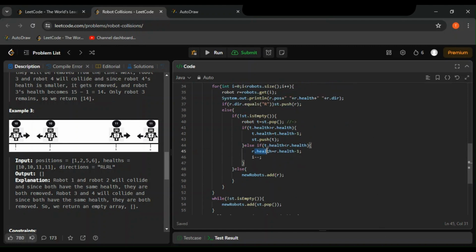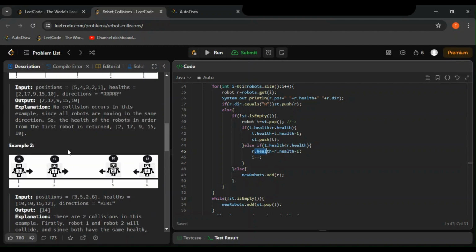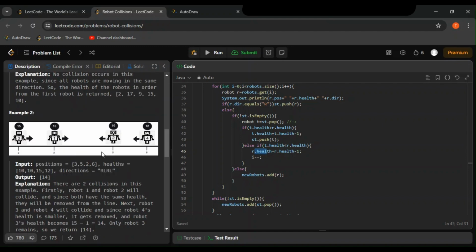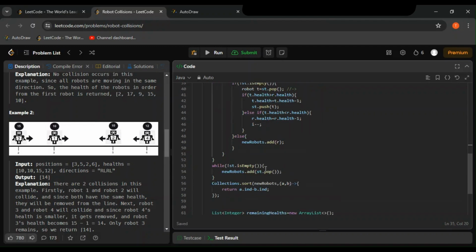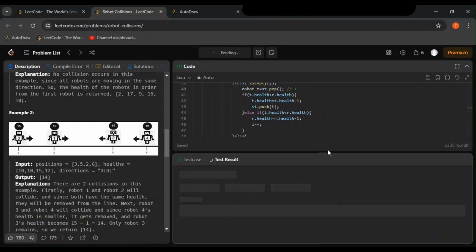Just one more thing I need to check: R dot health. So this guy's health is more. So which case is it? Okay, these two have the same now. We don't have that case, but fine. R's health is larger, we reduce it by 1. I do I minus minus. Fall out of this. Now I am here, I plus plus, I minus, I picked the same thing again. Okay, should be fine.